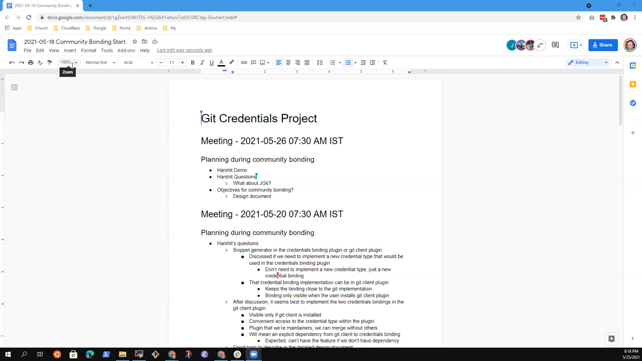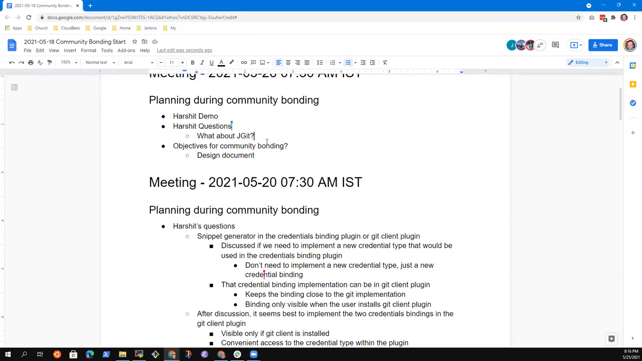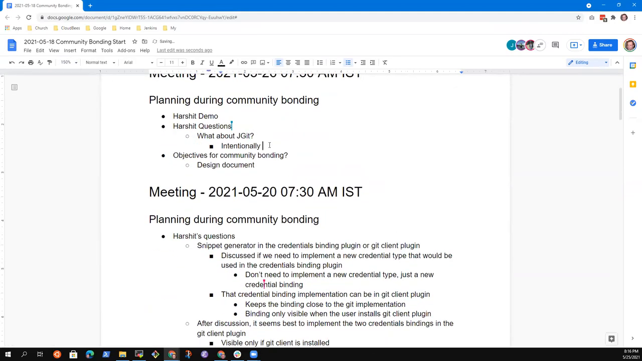I also wanted to know, is JGit in the scope of the project, or will we be using only Git? Only using Git. So, good question. Let me put a note on that. So, what about JGit? And I'm going to share my screen now so that we can see what's being typed. Okay, share screen. Make it big enough to read. Okay, so intentionally only using command line git.